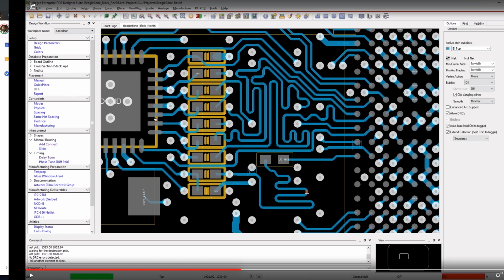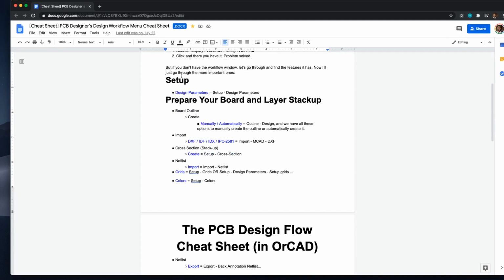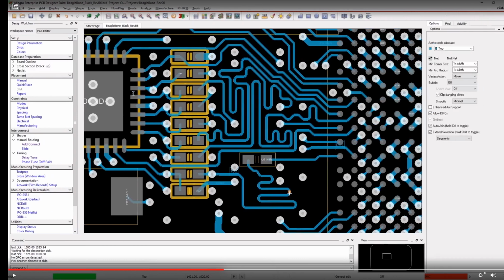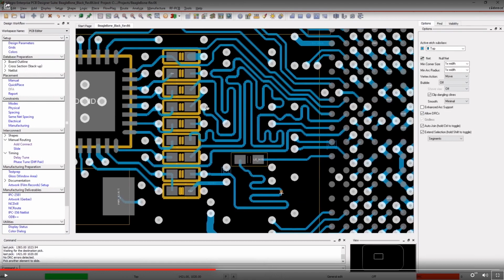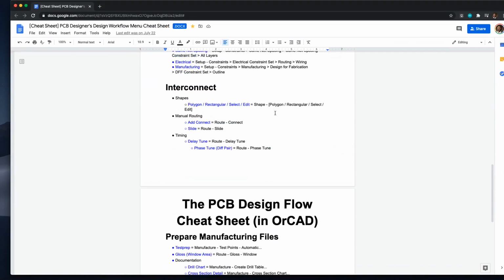Well, these shortcuts, I made a cheat sheet here to do it yourself. So this cheat sheet guides you in OrCAD, not Allegro, but in OrCAD, on where to look in the menu to achieve these same tasks. It may be a little different from what you might see in your latest version.